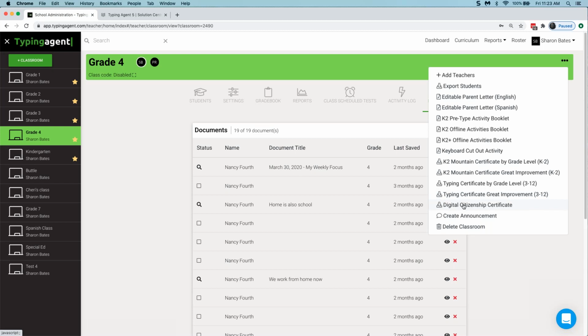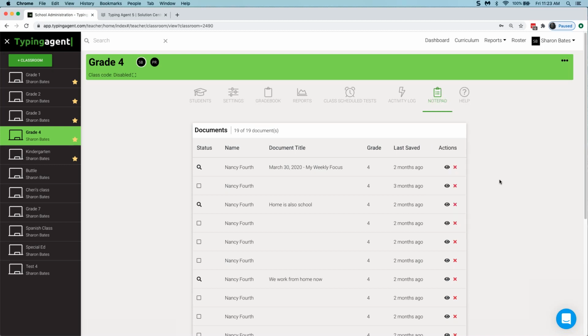A digital citizenship certificate is there for those who've completed the curriculum. Should you ever want to create an announcement to send to your kids, they'll see that when they get into the program. And delete classroom, should you ever want to delete it. These things are under these boxes, but many times teachers have so much going on that they don't see them.